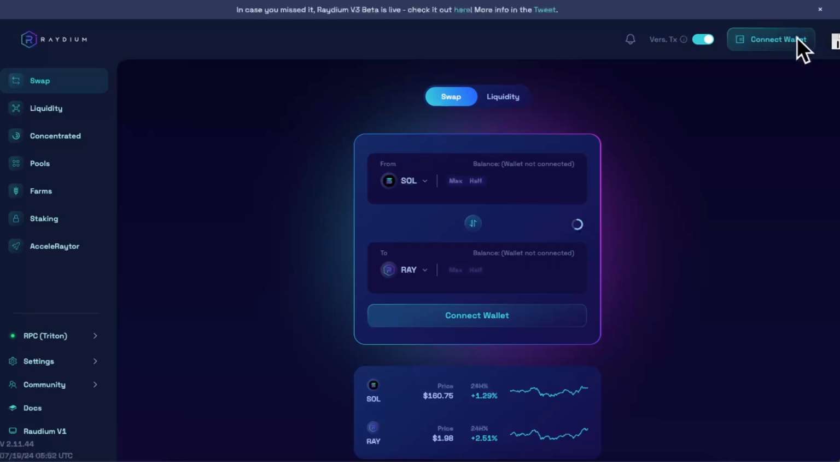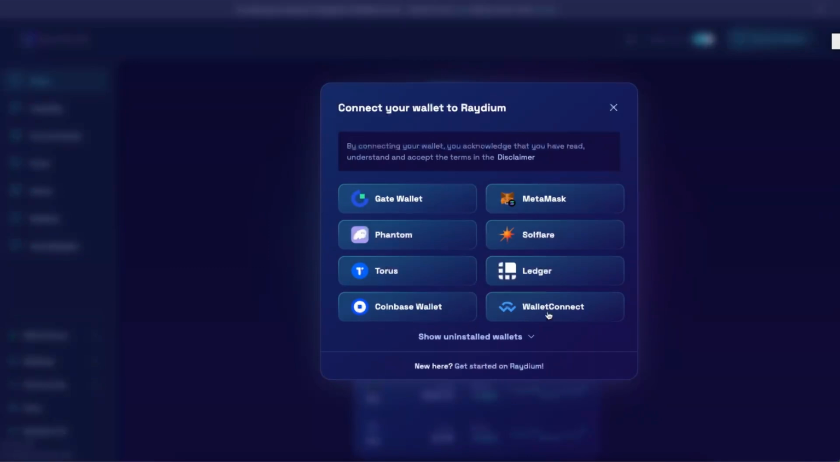You will see this button right there. Once you click on it, you will see all of these options. So for today, let's choose Solflare. Solflare is like a Solana exchange and wallet. So let's click on it and connect it.